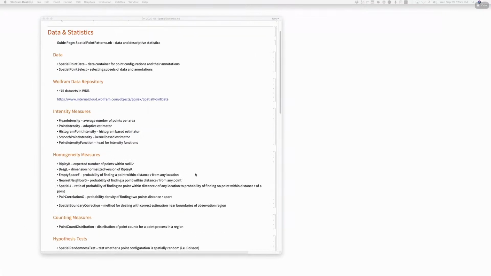Okay, hello everyone. We are here for a design review of spatial statistics for the upcoming version of Wolfram Language. All right, this is the first time I've looked at this project, I think. It's been going for several years, right? Yeah, it's a meaty topic. I expect us to have more than one meeting.